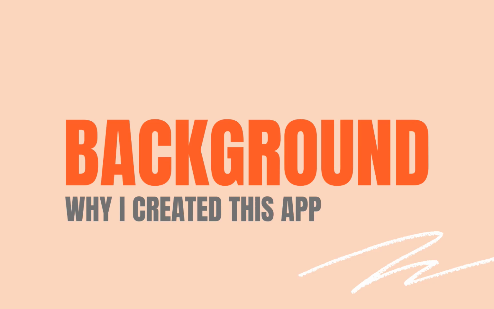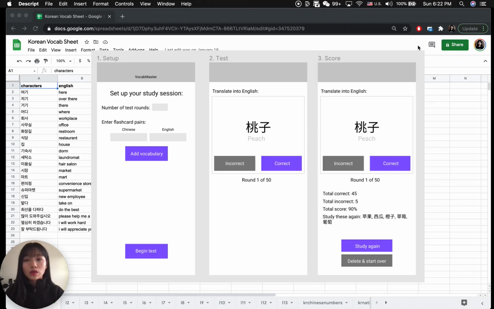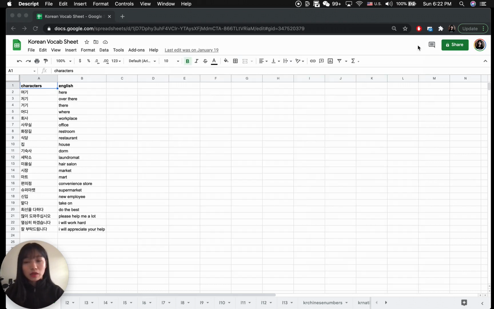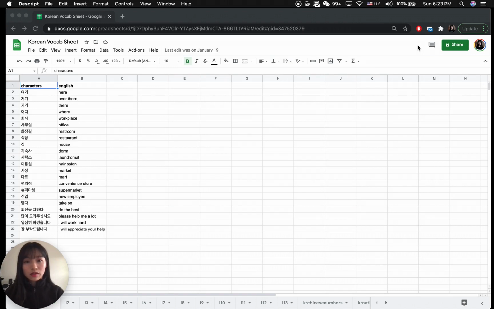Here's a walkthrough of an app that I'm developing for iOS. It's called VocabMaster. One of the reasons that I'm developing this app is because I've studied many foreign languages, including Mandarin, Japanese, and Korean. In the process of studying for those, I always create these paper flashcards, which I use as ways to memorize vocabulary.